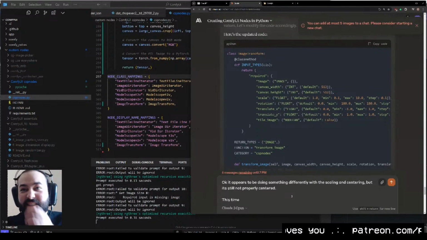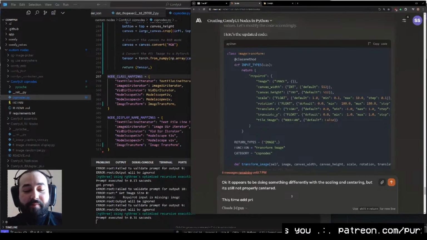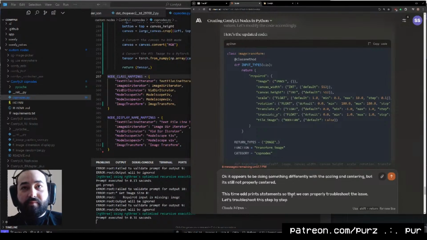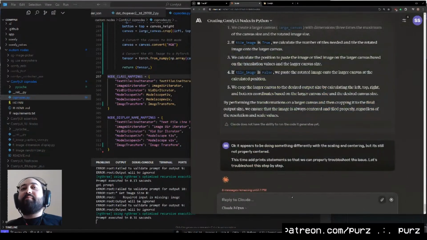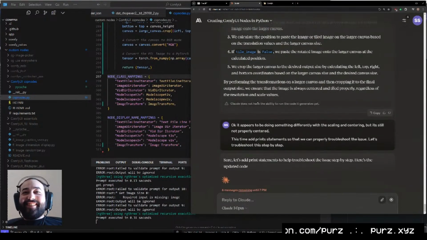Okay. I'm gonna maybe tell it just this time, add print statements so that we can properly troubleshoot. You are a master debugger. Let's troubleshoot this step by step. An LLM wrote me some shoddy code, and I need you to look at it. Like, wait, I wrote this code.